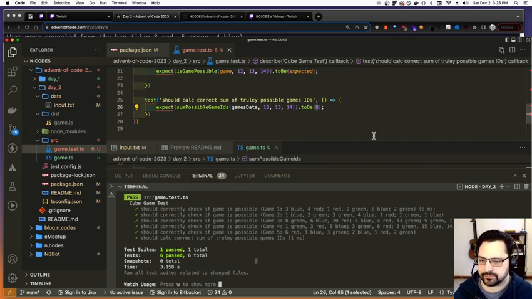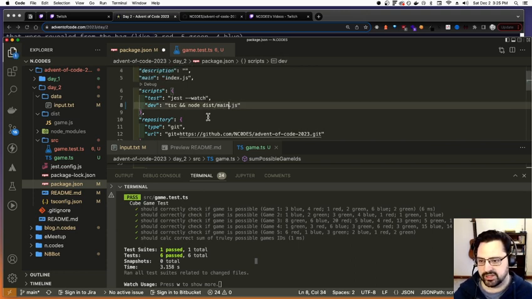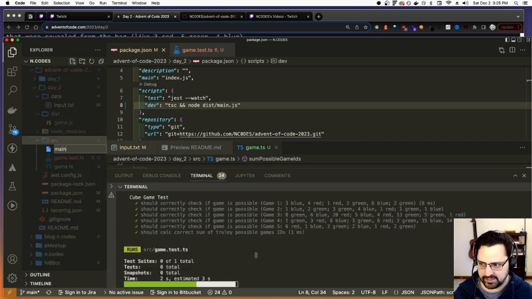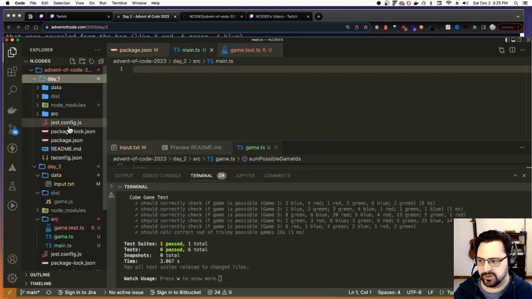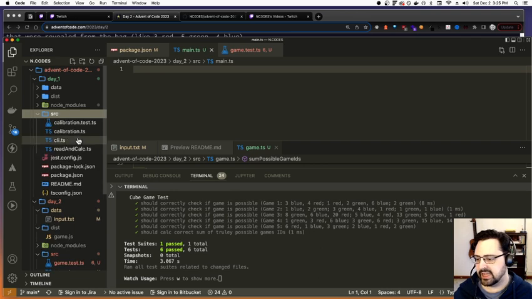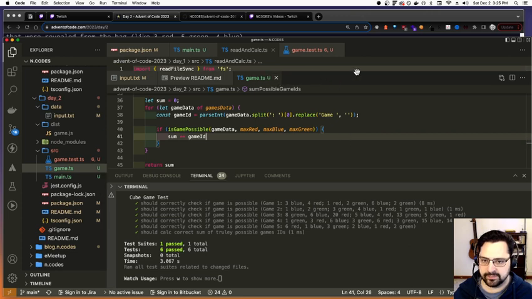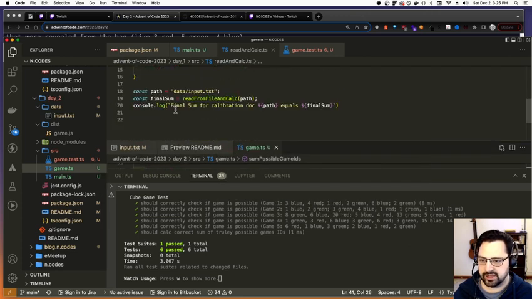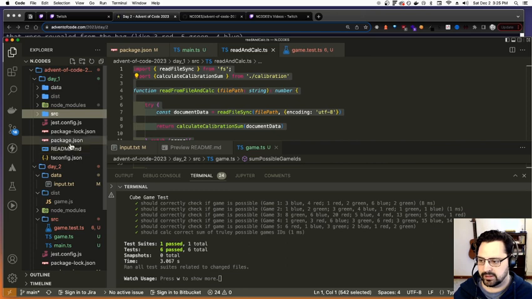So now what I'm going to do is call this main.js. So there's game.ts. I'm going to call this main.ts. And it's going to do something similar. If I go back to day 1, it's going to look identical to what this function did. This is a read and calc function. I'm basically going to copy this verbatim, just about.